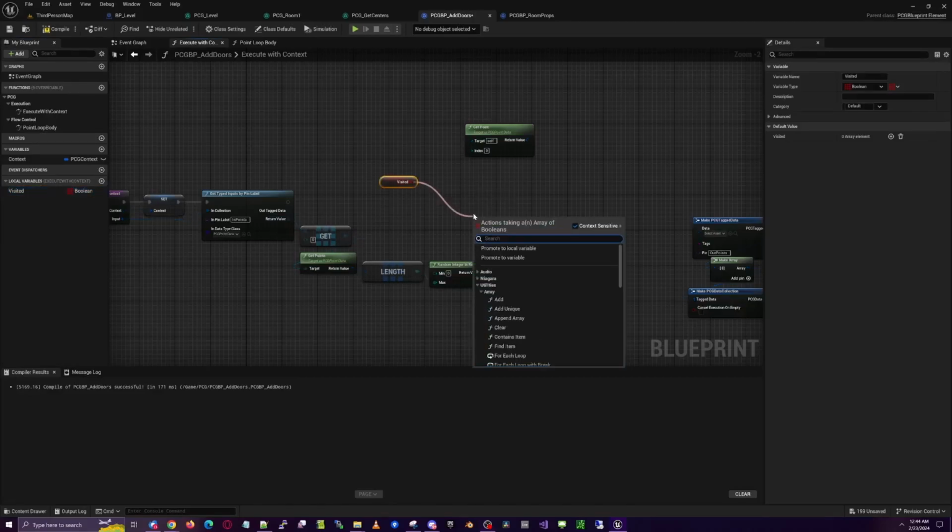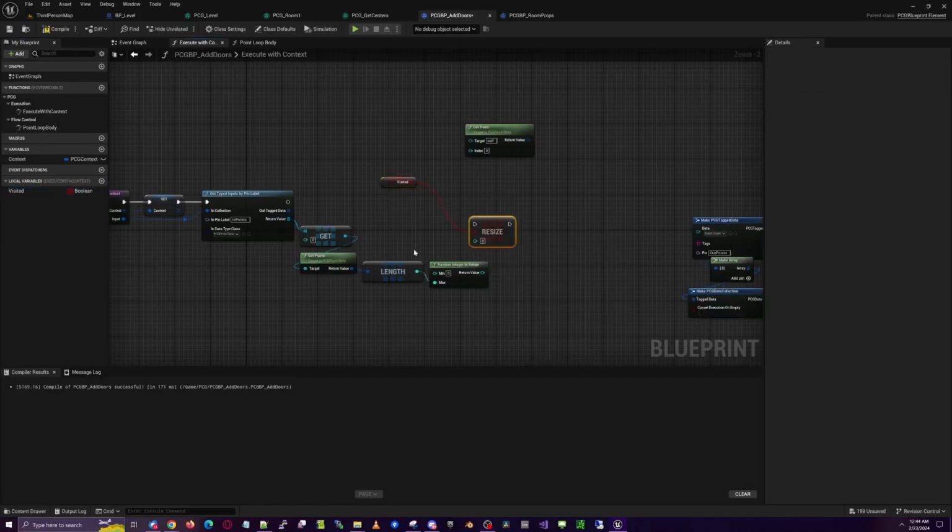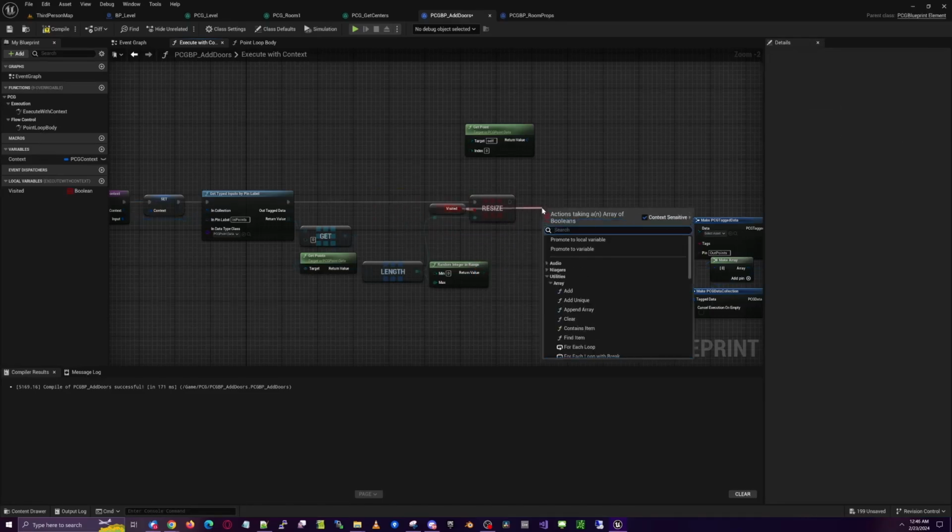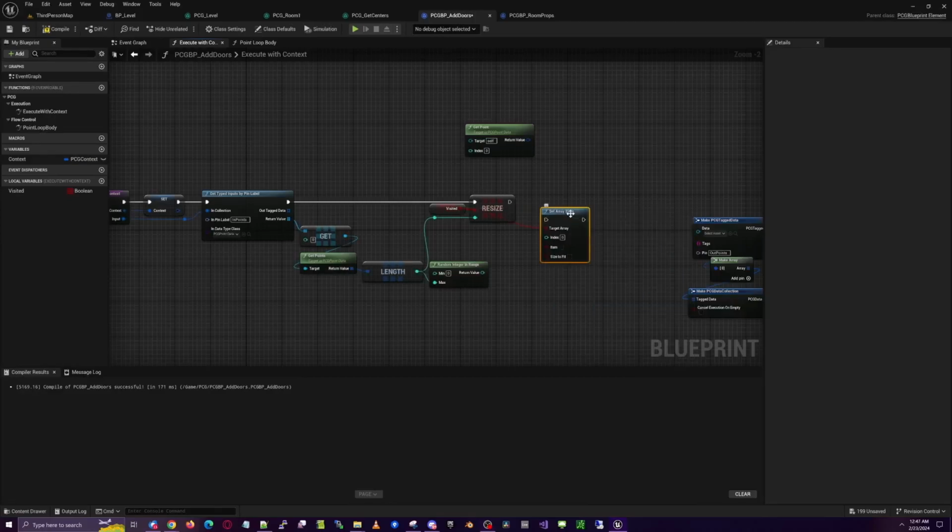Then we want to resize that array, and we want to make this the same size as our length. That way we have an initial unvisited state to all our rooms. So then we can set array element that is our current room, and we can set that to be visited because we're going to visit this initial room.